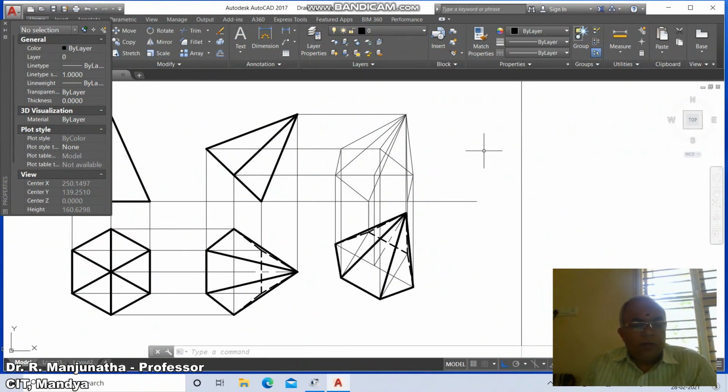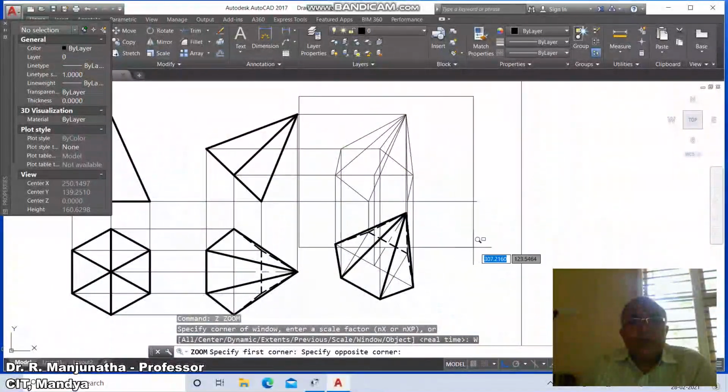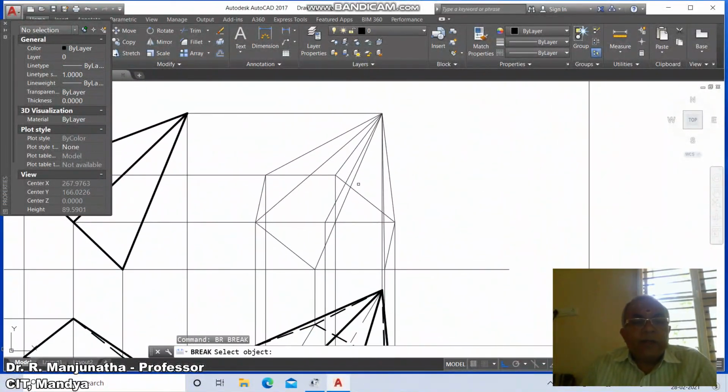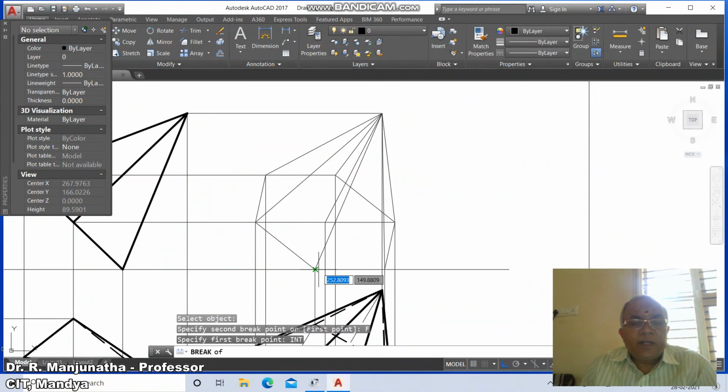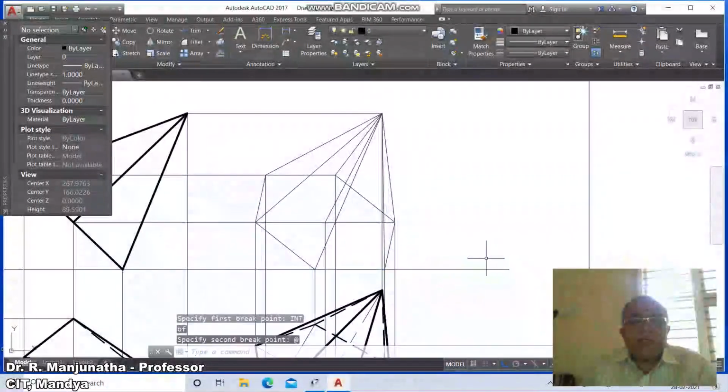So here, then come down to zoom window, then go to break this line, first point, intersection of this and say at the rate. Similarly, break first point, intersection of this and say at the rate, and break first point, intersection of this and say at the rate.